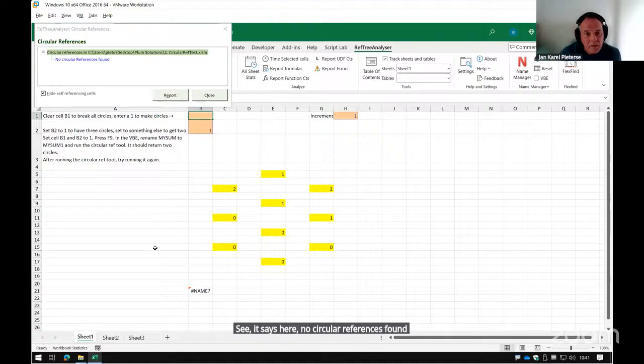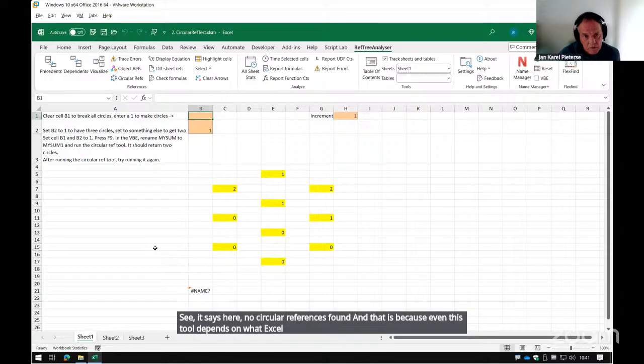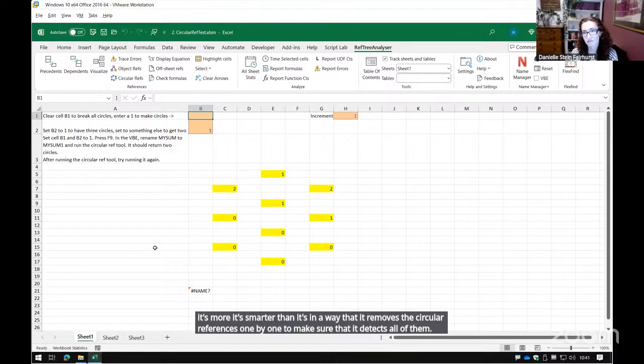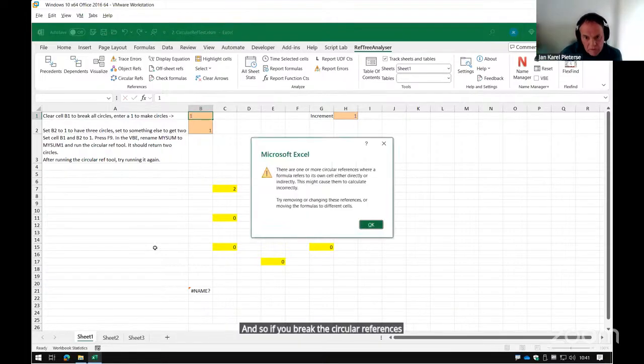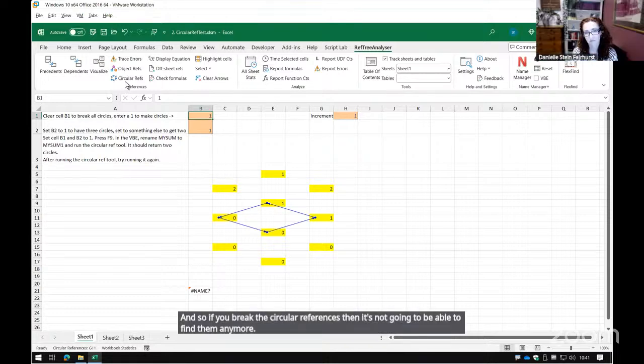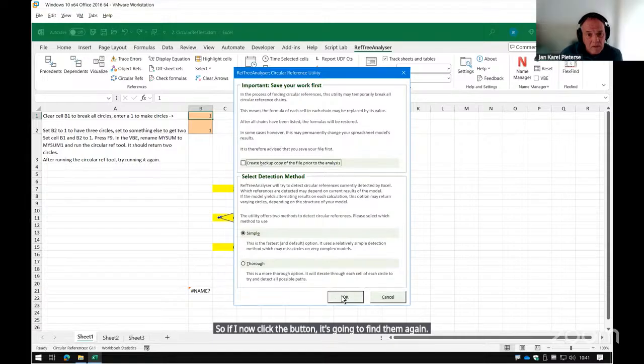That is because this tool depends on what Excel knows are the circular references. It's smarter than Excel in a way, in that it removes the circular references one by one to make sure that it detects all of them. So if you break the circular references, then it's not going to be able to find them anymore. If I now click the button, it's going to find them again.